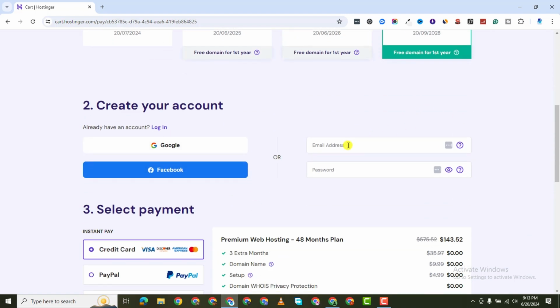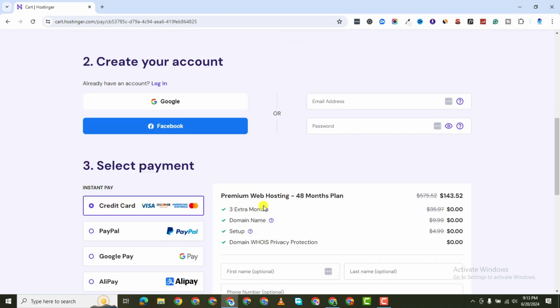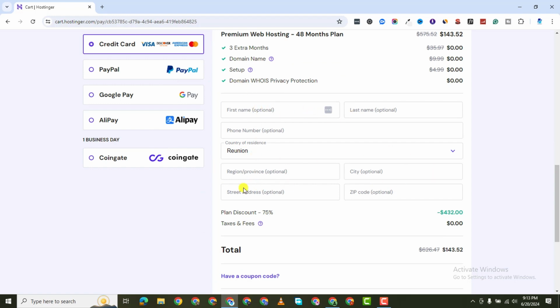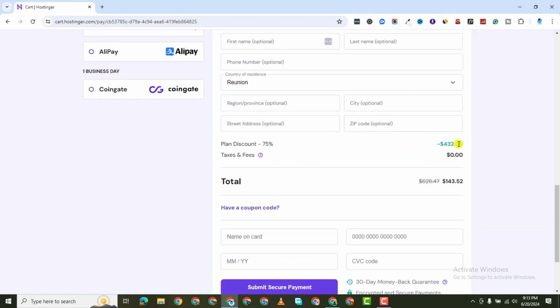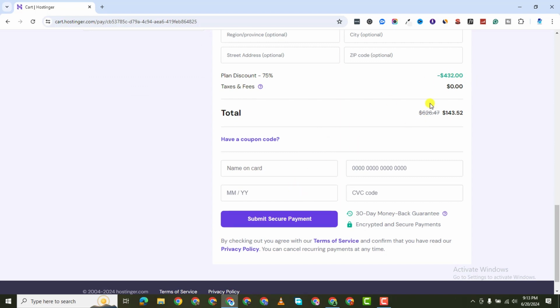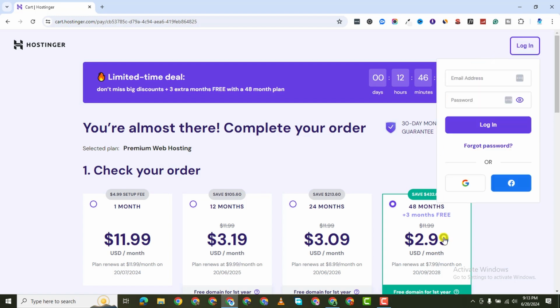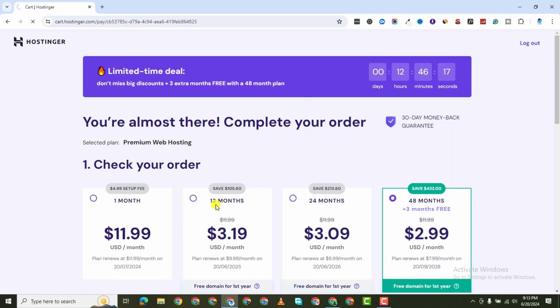What you can do now is that you can create your account by putting in your details here, and then you can choose your method of payment. Then you come and add your payment details right here. You see it's going to go from being close to $600 to being $142. So if you use my affiliate link, it's going to be even less. And then you can add your details and click on submit payment. When you click on submit payment, you're going to receive an email to show you that you have made the purchase. Then you can click on the login button here.